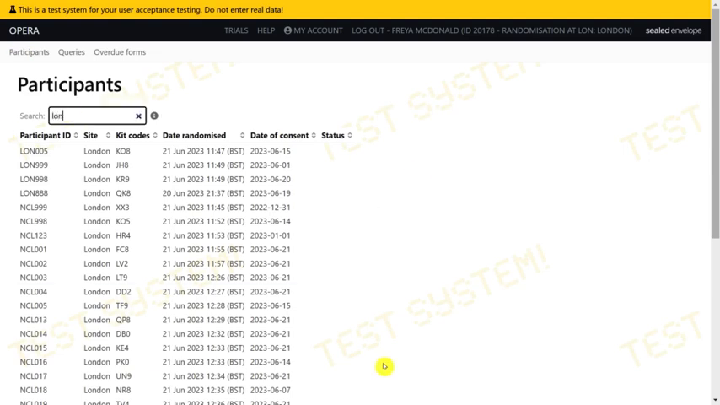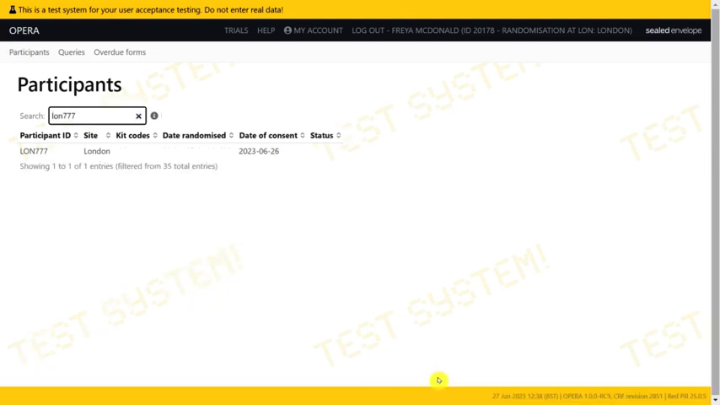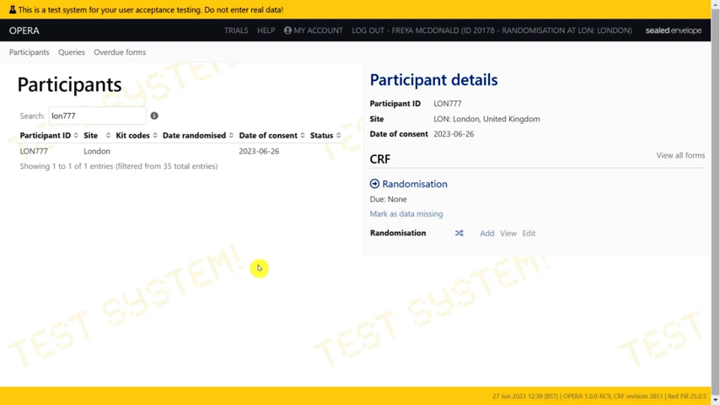You need to find the participant that you wish to randomise in the list. In this case, it is the false participant LON777. You'll see that because the appropriate forms have been filled out and the participant was found to be eligible, the randomisation form has activated. In order to create a new randomisation, we need to click Add.